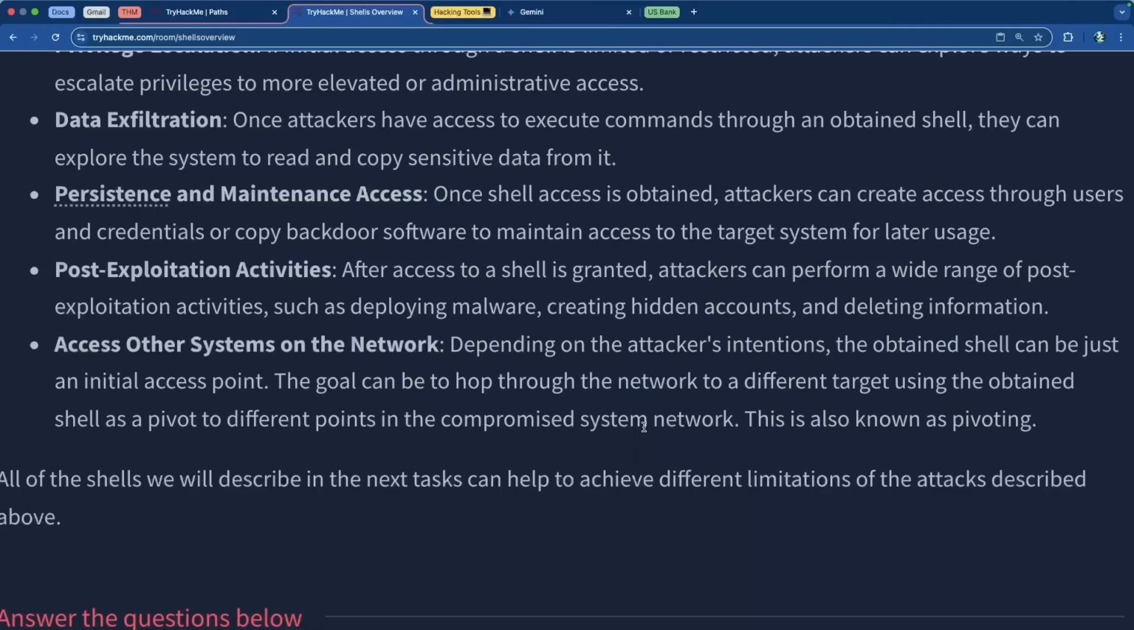So this is what happens when you gain an initial foothold, an initial shell, and then you pivot and go into a different system. You went from the third-party vendor into Target, and then once you were in Target, you pivoted again into their point of sale system and stole credit card information and all of their customer information. So it just depends on the goal of the hacker.